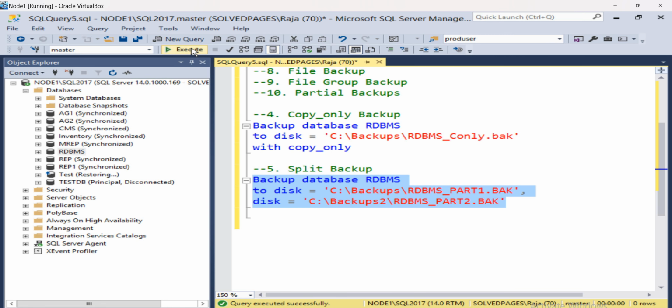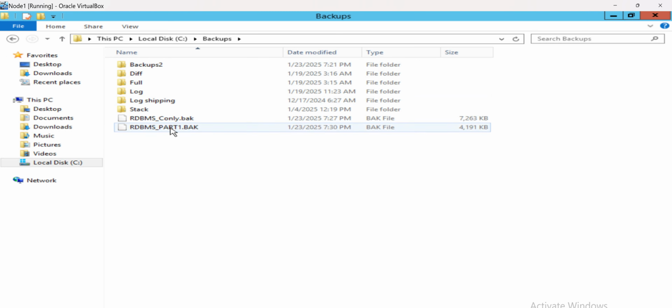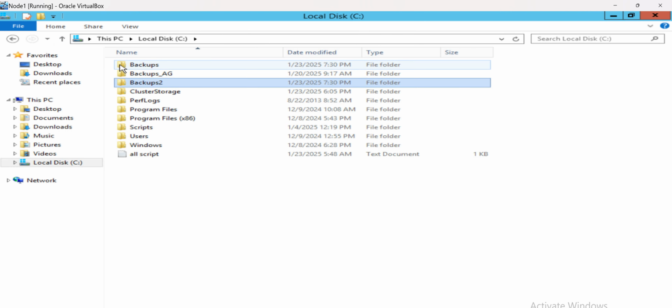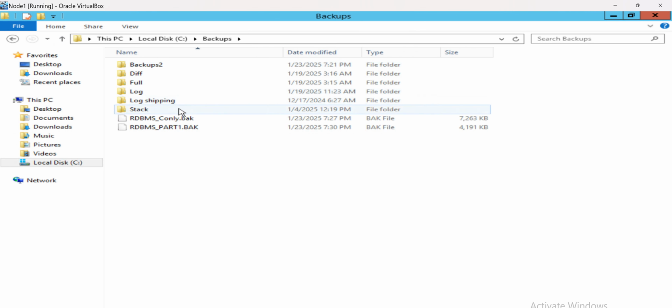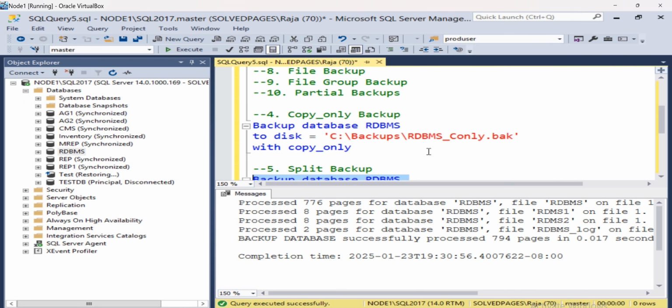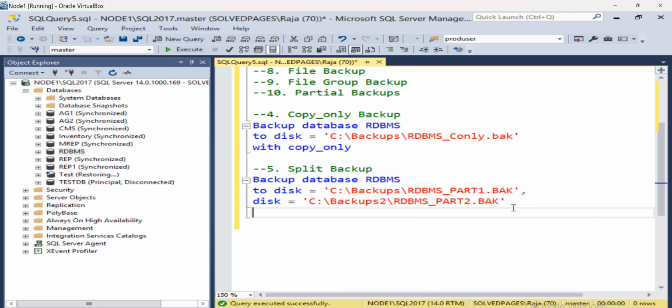See, this is part 1, part 2. I took a copy only backup, that is a full backup, and it is around 7 MB. If I take a split backup, part 1 is around 4 MB and part 2 is around 4 MB. So the full backup is split into 2 parts. If you don't have enough free space, then we can use this split backup. Whenever we want to restore the data, we need both of these backups. You have to add these 2 backups and restore it.